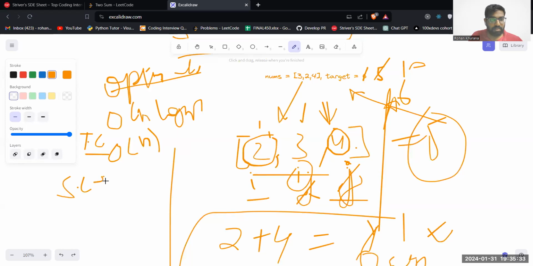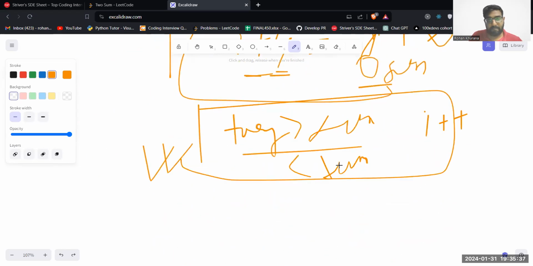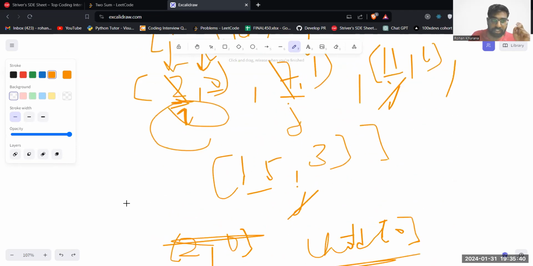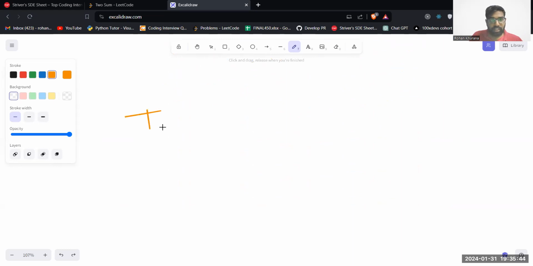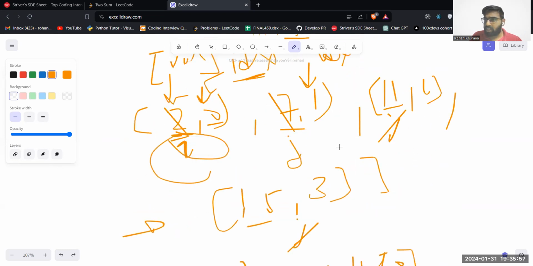Space complexity is constant, not using any extra space because we are not saving anything. But particularly for this approach, the variation that we are on, what will it take? The time complexity will be O of n log n for sorting, plus O of n for this two-pointer approach.